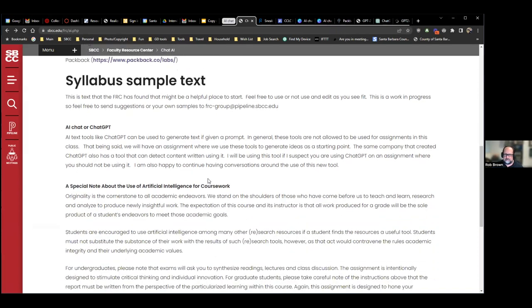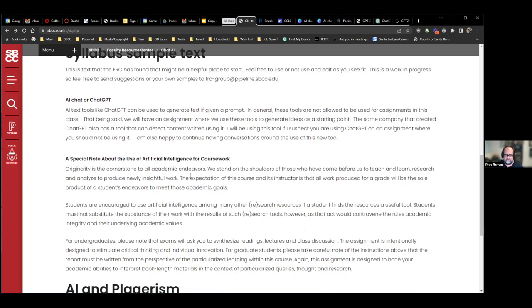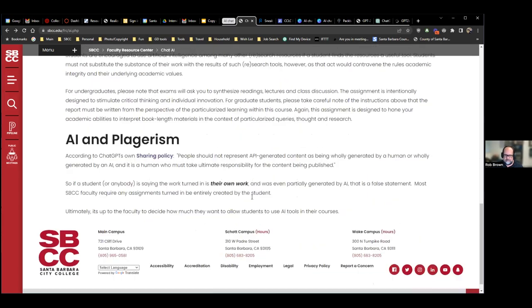I mentioned having syllabus sample text. These are just starting points. If you come up with something that's amazing and you want to add it up here, feel free to send it to me and I'm happy to add it. This is just some text that you can add to your syllabus if you want to. There's by no means any demand coming from anywhere else that we have to add this in here. But there's some information you might want to consider adding. Feel free to copy and paste this into your own syllabi and edit as you will.